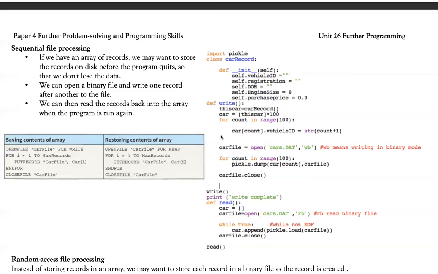So when this loop finishes, I have 100 records, and in each record, a vehicle ID has been assigned to it, starting from 1 onwards. Every time, every car is plus 1. And after that, I want to store this data. I want to store this array, the complete car array, as mentioned over here, into a binary file.